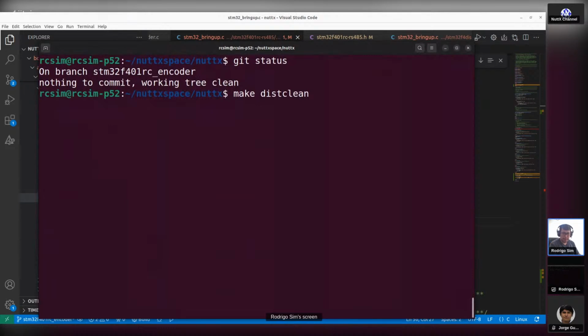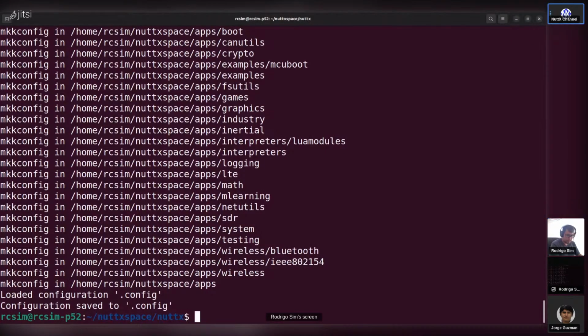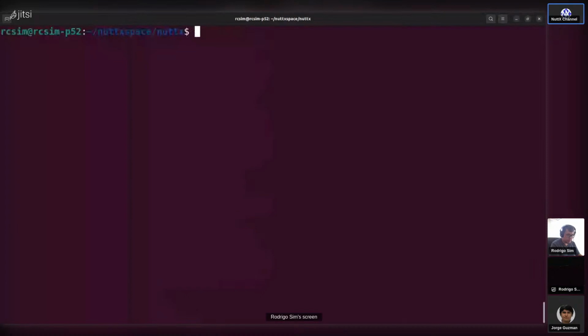So let's start by using the USB NSH, as you don't want to connect an extra cable here. You can also try make dash j to clean, as it is faster. It does multiple threads, right? Yes, for the clean as well. Okay, now we can maybe configure our board.